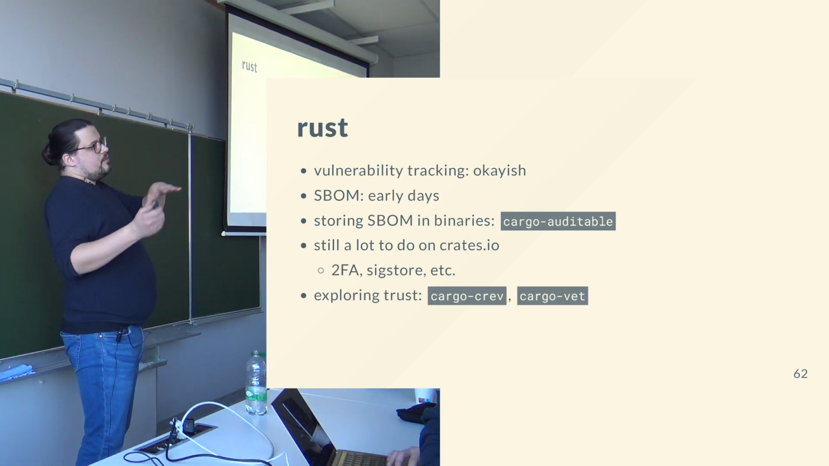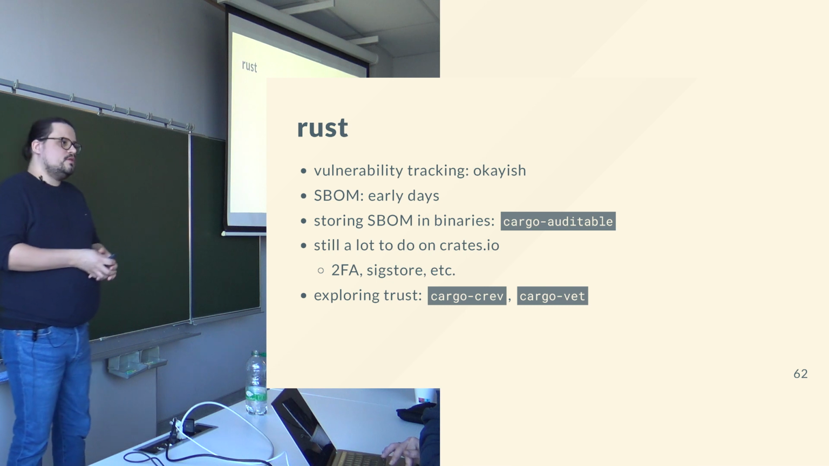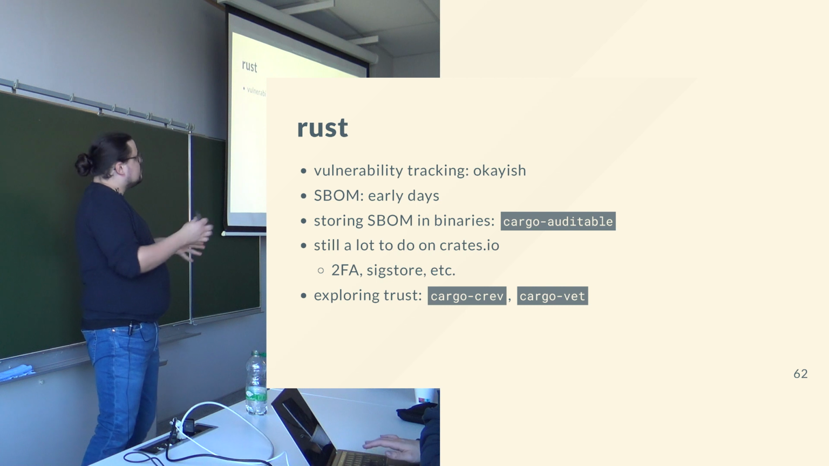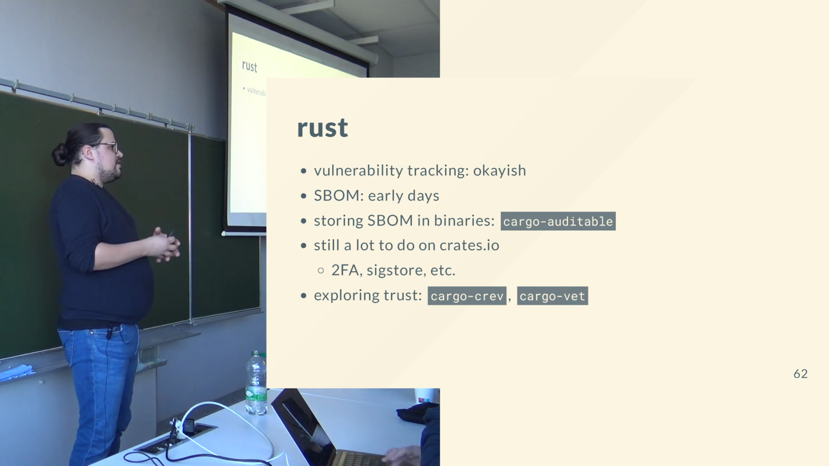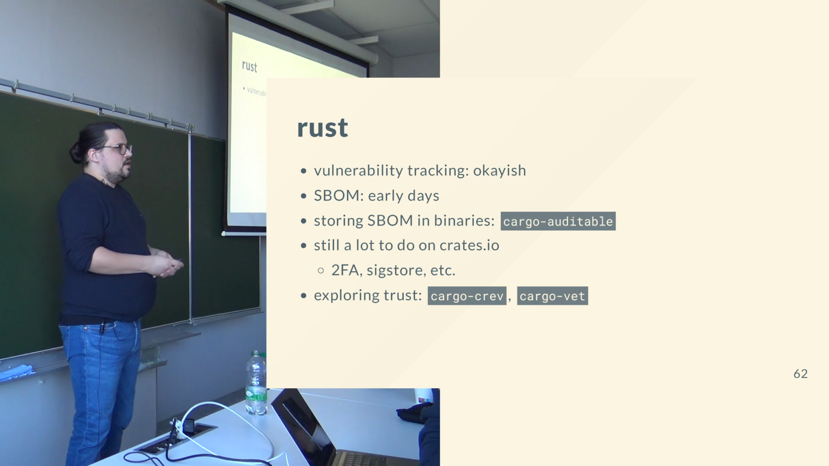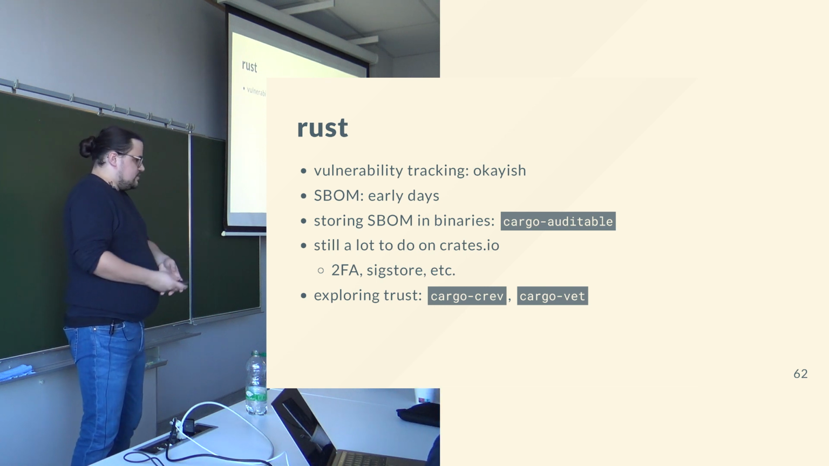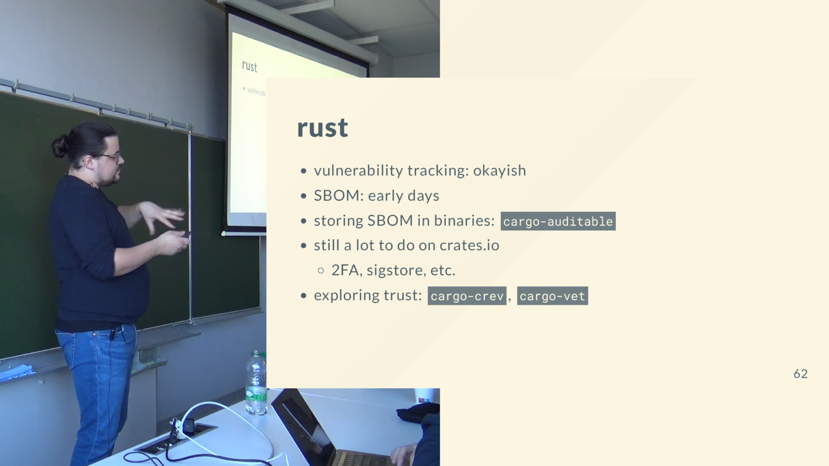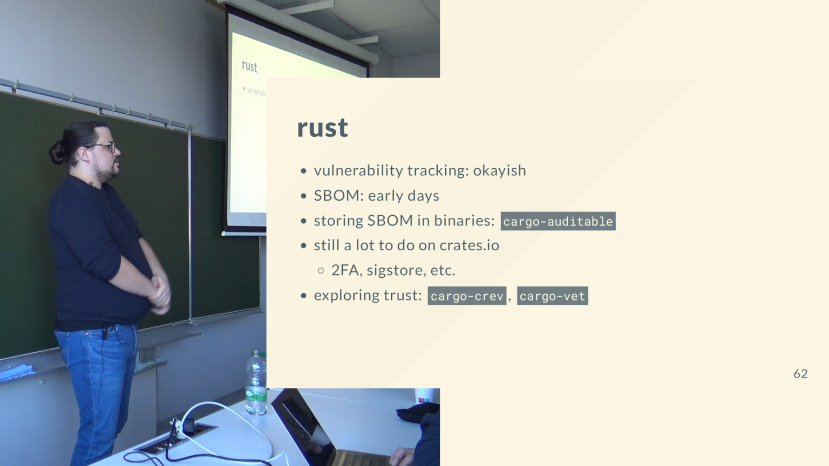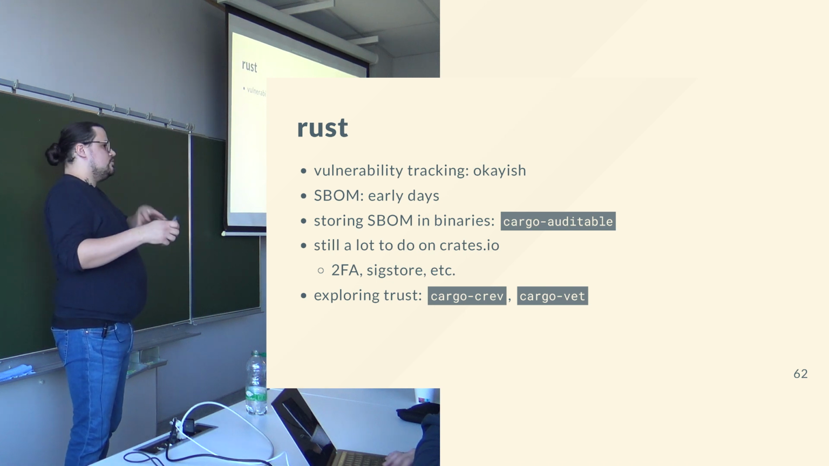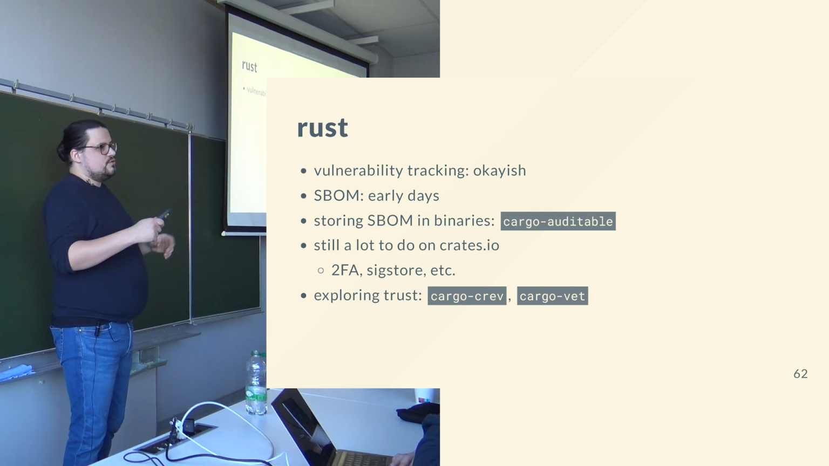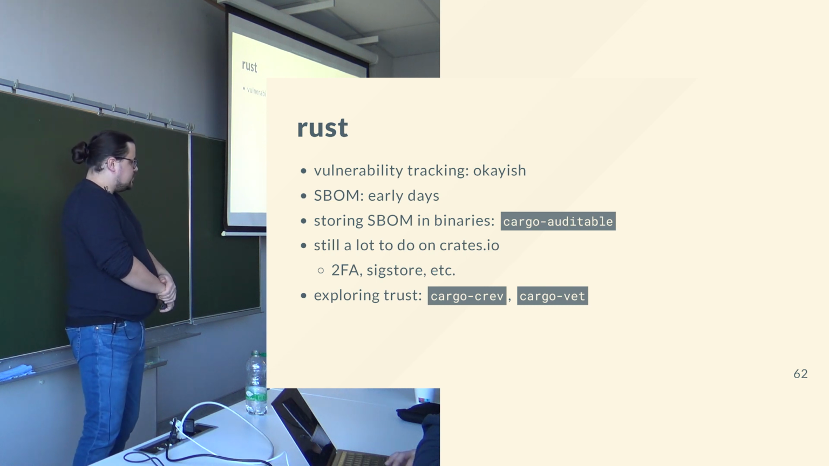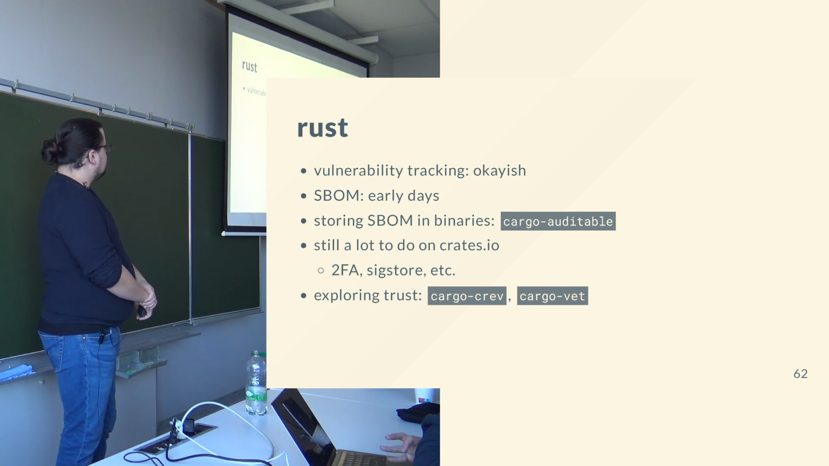And now I'll talk more on the ecosystem point of view in the Rust project about the current situation. So vulnerability tracking is okay-ish. We have a database. We have basic tooling to audit program sources for known vulnerabilities. They are transformed to OSV format and sent to the OSV database, which gives access to other tooling like software bill of materials tooling or vulnerability checking tooling that I will talk a bit about later to scan for known vulnerabilities.